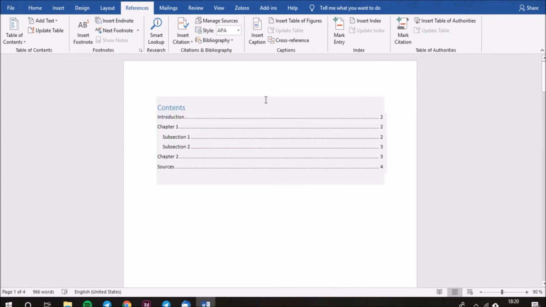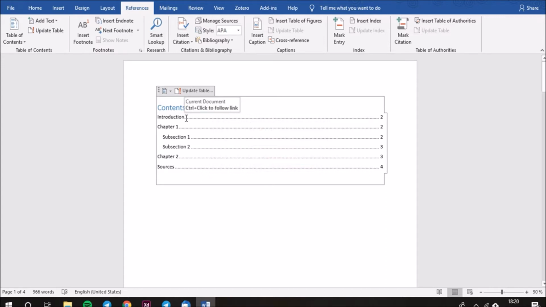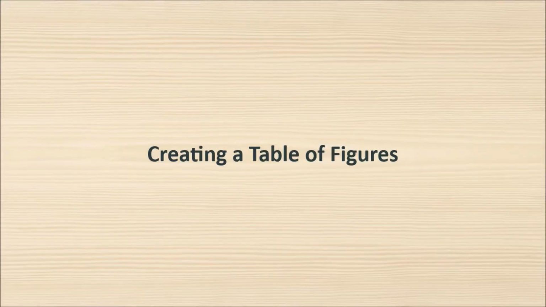Also, this is an automatic table of contents, which means that as soon as you update something in your document, you can update the table. And you can update only the page numbers or the entire table. This way you always have the correct name with the correct pages in your table of contents.